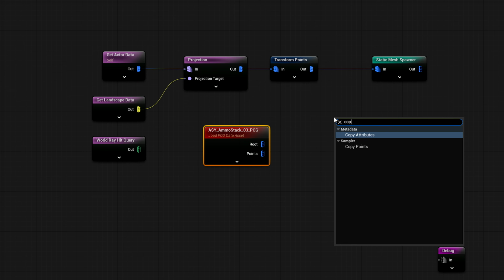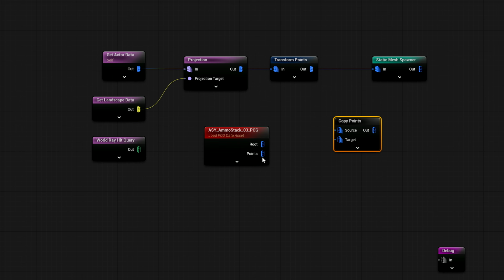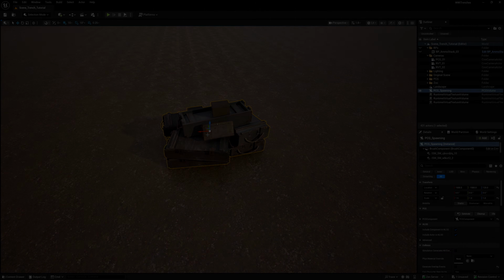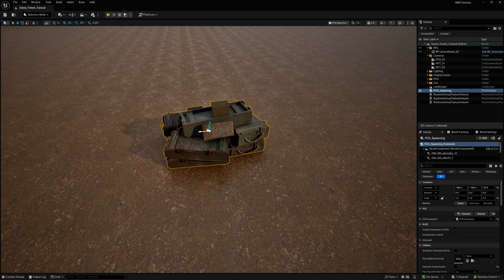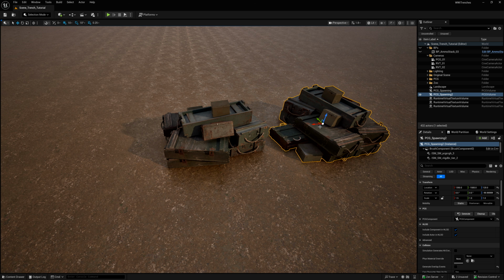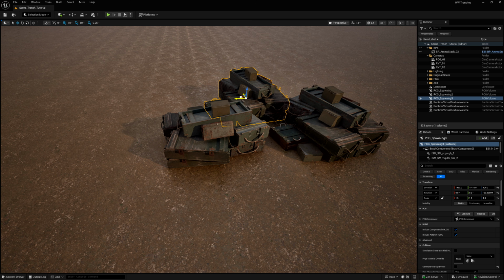To use the PCG assembly, let's add a copy points node to copy the level instance to the point we created earlier and connect the static mesh spawner. We'll need to set the mesh selector type to by attribute instead of weighted, and we'll need to add mesh for the attribute name. Everything appears to be working, and now we can set dress with this PCG graph in the same way as a level instance, with the benefit of being able to build up procedural features in parallel with or after set dressing.